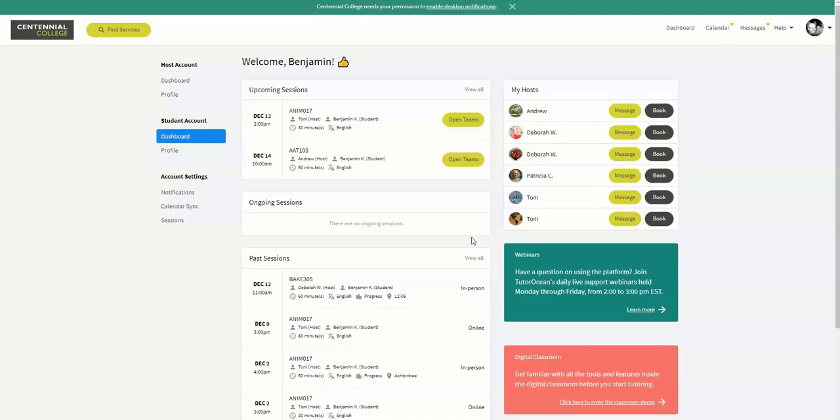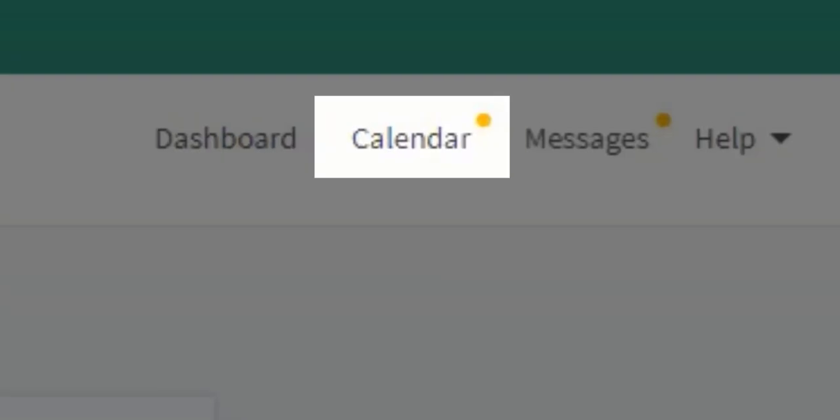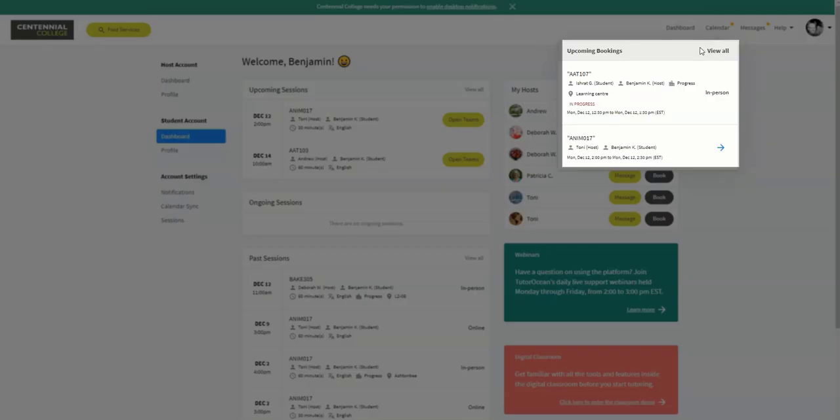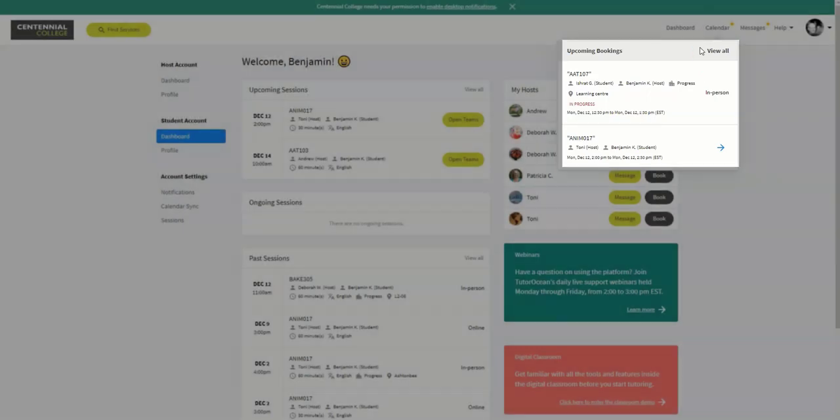You can also access your appointment through the calendar. Click on Calendar from the menu on the top right-hand side of your screen. This will show your upcoming sessions. You can join a session by clicking the arrow beside the desired booking. Alternatively, selecting View All from the Calendar tab will take you to the calendar view of your schedule.